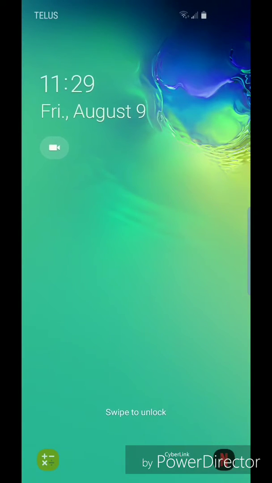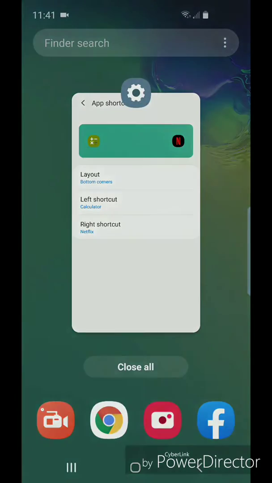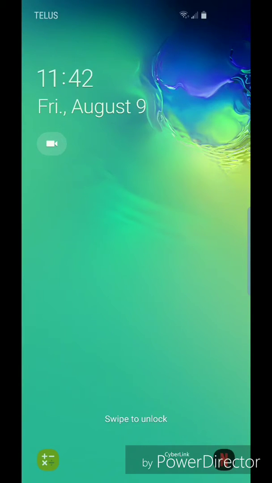So now that my phone is locked, as you can see, the calculator now shows up in the bottom left-hand corner. And Netflix shows up in the bottom right-hand corner. Now, if I swipe up from the calculator icon, it's going to open the calculator. And if I swipe up from the Netflix icon, it's going to open Netflix.